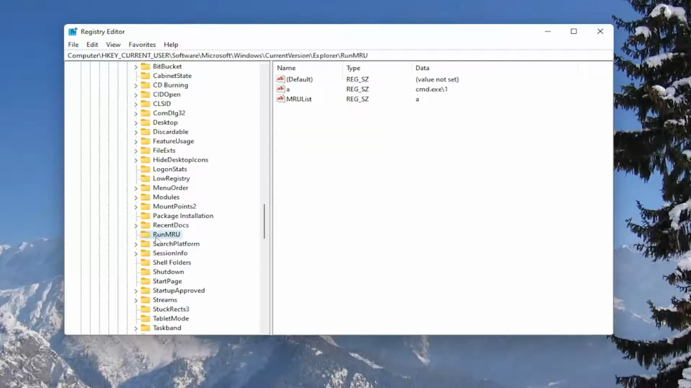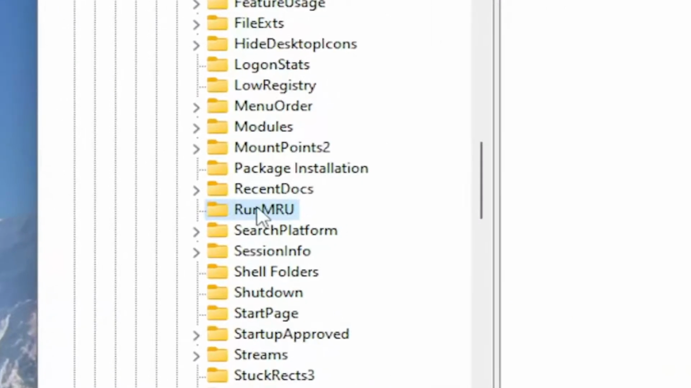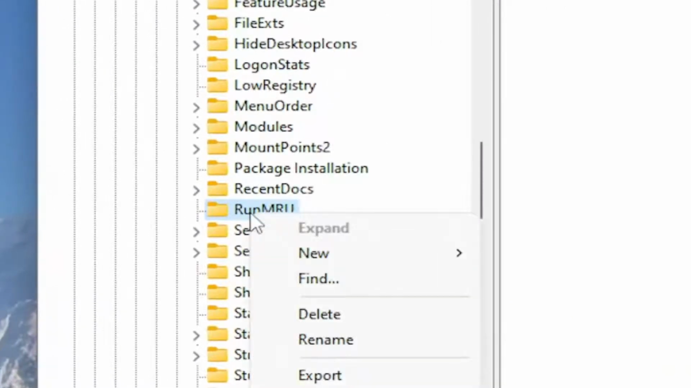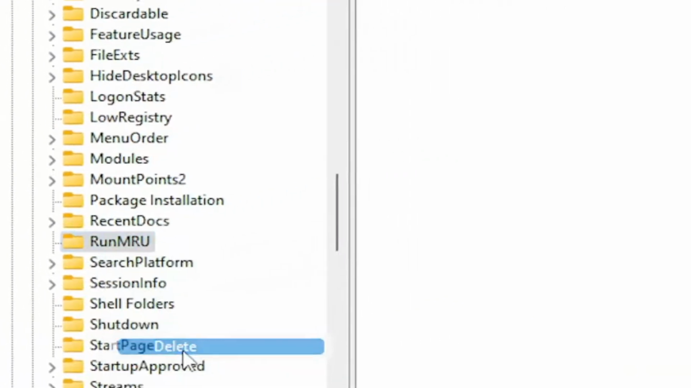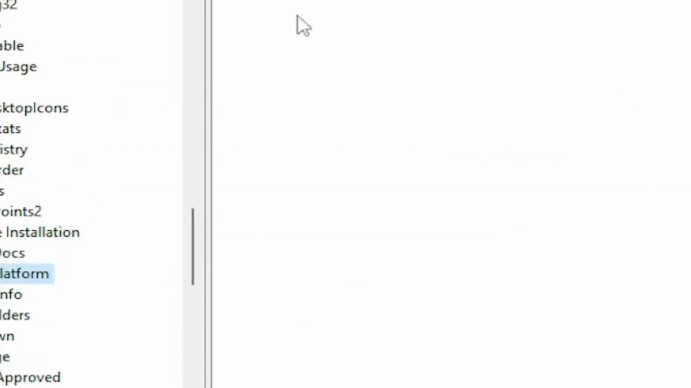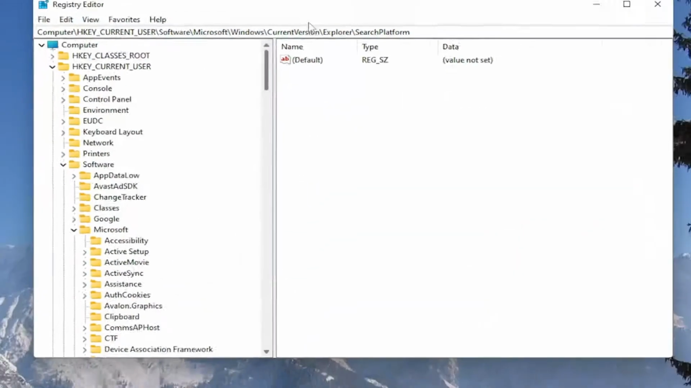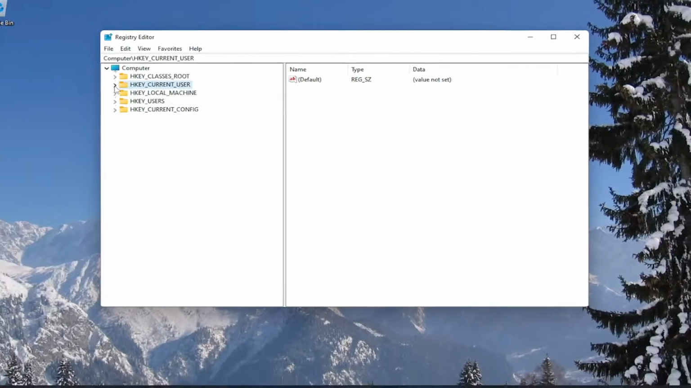And then there should be a RunMRU folder here. You want to go ahead and just right click on this RunMRU folder and select Delete. Select Yes. And now you can just close out of here and just restart your computer.